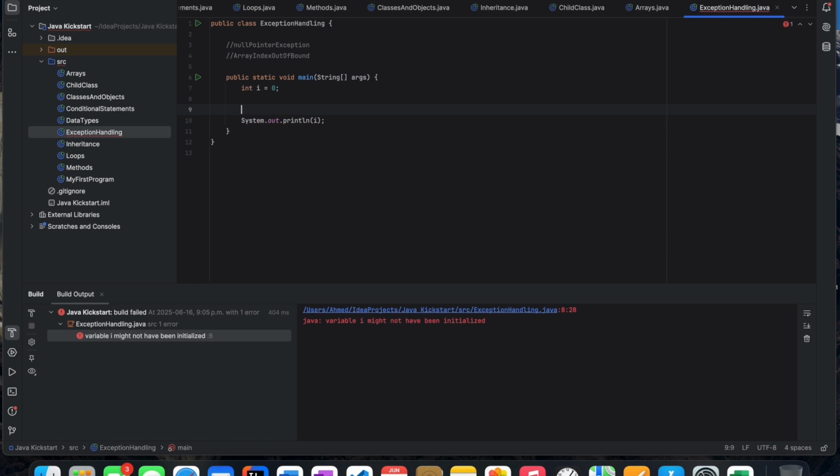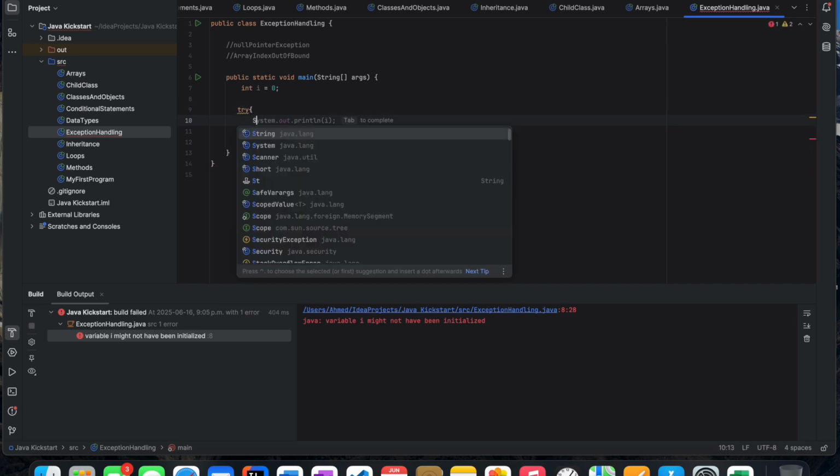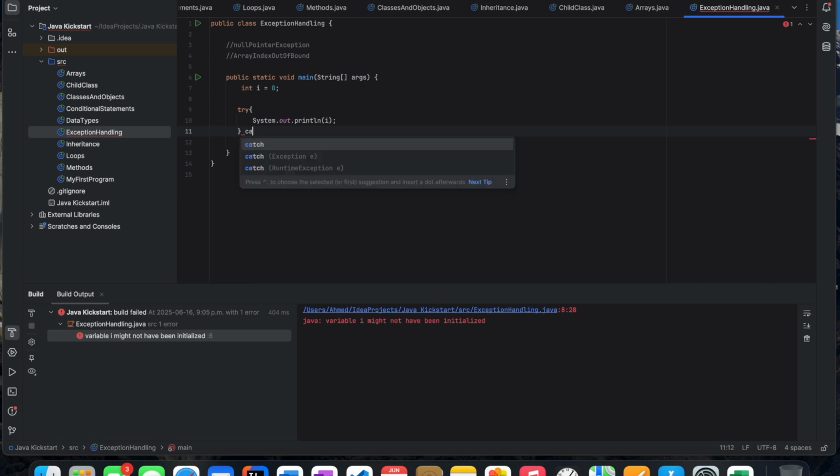So there's two ways to approach this. One, you can do if i does not equal null, then print that. Actually, the best way to do it is try. I should probably do that. Try system.out.print i. And then there's obviously an error because you have to catch NullPointerException e. And there you go. This is what we call the try and the catch.